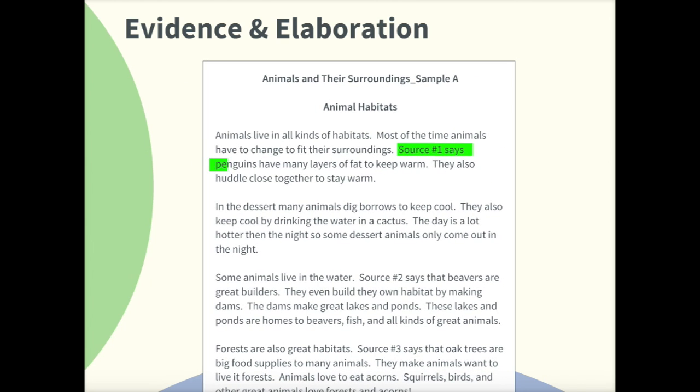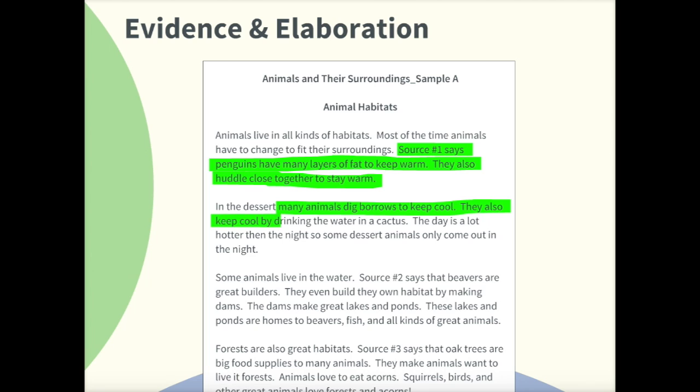In the first paragraph, we see that the essay includes evidence from source number 1. It provides an example, the penguin, of how an animal changes to fit its surroundings. It huddles close together with other penguins to stay warm. The student cites the source simply and adequately. The second paragraph also includes evidence from source number 1, though it is not cited.